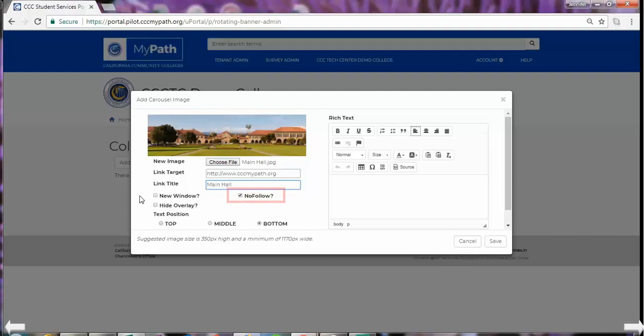We would leave the No Follow checkbox selected to instruct some search engines that the link should not influence the target's ranking in their search engine index. We would clear the No Follow checkbox if we wanted the link to have a Do Follow value. A Do Follow value allows Google to rank your website. For the purposes of this tutorial, we'll leave the No Follow checkbox selected.